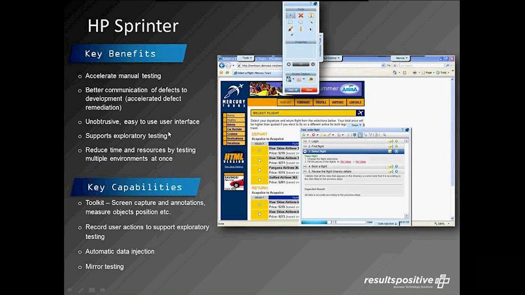Sprinter is a deeper dive conversation that we can do as a follow-up if you have not looked at it. Why did HP create a new interface? A couple of reasons. If you're doing manual testing, you have to deal with Excel spreadsheets with the steps, the application under test, a Snagit, a recorder, things like that, which is really cumbersome. All of that functionality has been added to the interface of Sprinter.